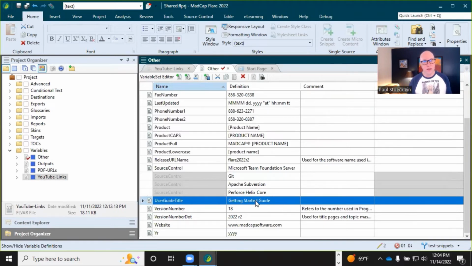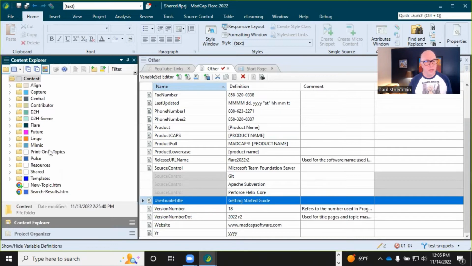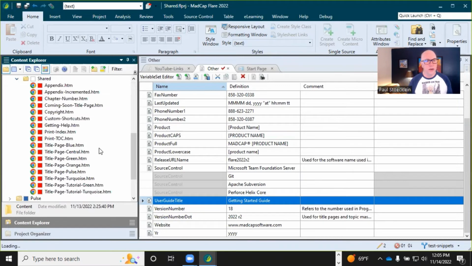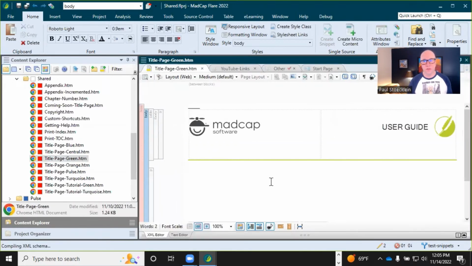But what if, I have dozens and dozens of PDFs that I create, and I'm going to go find the topic where I have the title page, because I have the variable that's set there. So in my Content Explorer, I think it's under print only topics, probably under shared, and I've got some different title pages in here that are set up for different color schemes. And I'm going to open up this one right here, because this is what's used for Flare. So this is the way this topic looks.